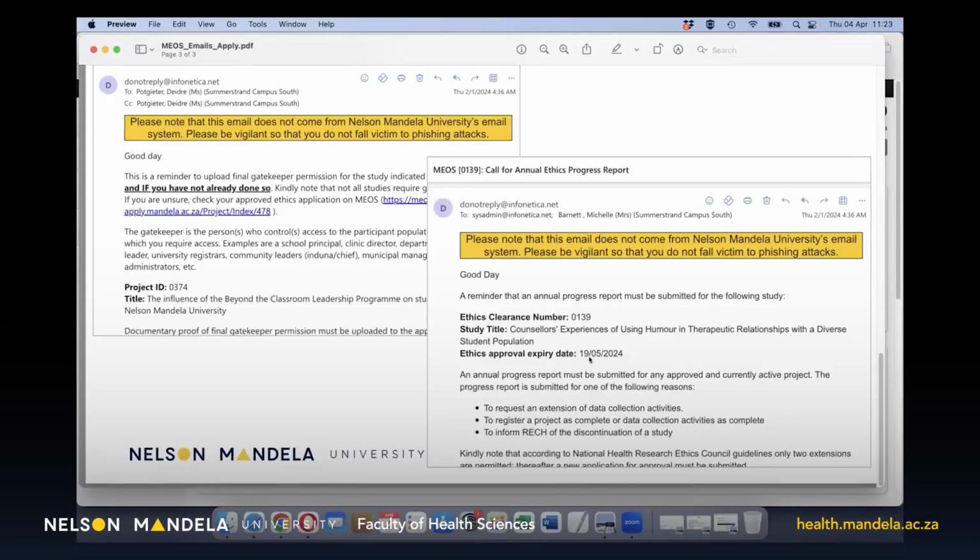Okay. The subforms is the same process. All forms are now submitted. If you start your project on MEOS, you complete your projects on MEOS. So your amendment will be on the system. Your extension is on the system. If you have an adverse event, it's on the system. Everything is now done, and it is all stored in the one area.